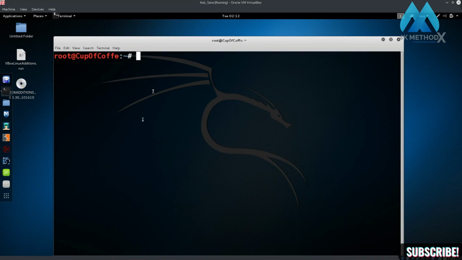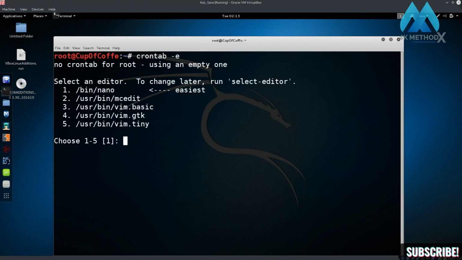There is another thing that can be implemented, and Linux allows for scheduling of tasks. So you can schedule a task to run at boot time. So you can have your MAC address changed every time you boot your machine. So if you type in crontab -e in Kali Linux 2.0, it's going to ask you which editor would you like to use.